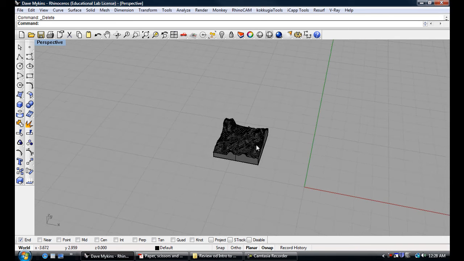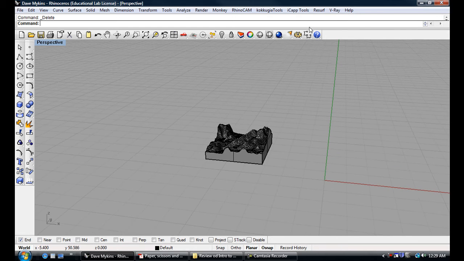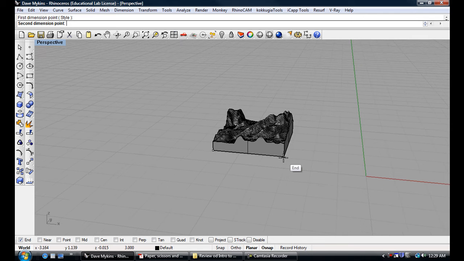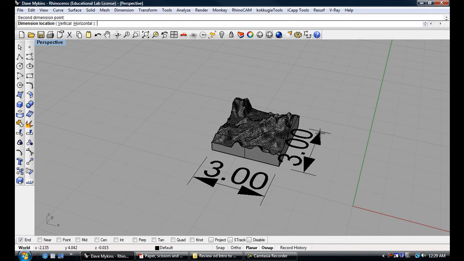We're starting off in Rhino. We have our model set up. There's nothing else in the file. And the first thing we want to do is look at our dimensions. So with the end snap enabled, I've got a 3 by 3 block.